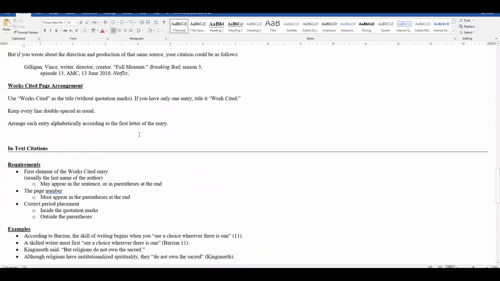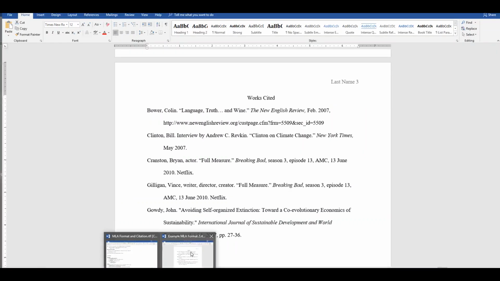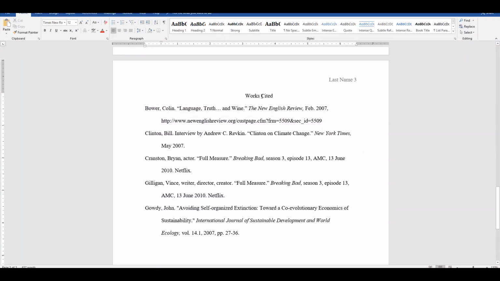What about the Works Cited page? The title of the Works Cited page is Works Cited, and so don't get creative with that. Don't use quotation marks around it. Just call it Works Cited, just like this. If you just have one work cited, then it would be Works Cited. Very often you have more than one, so Works Cited.